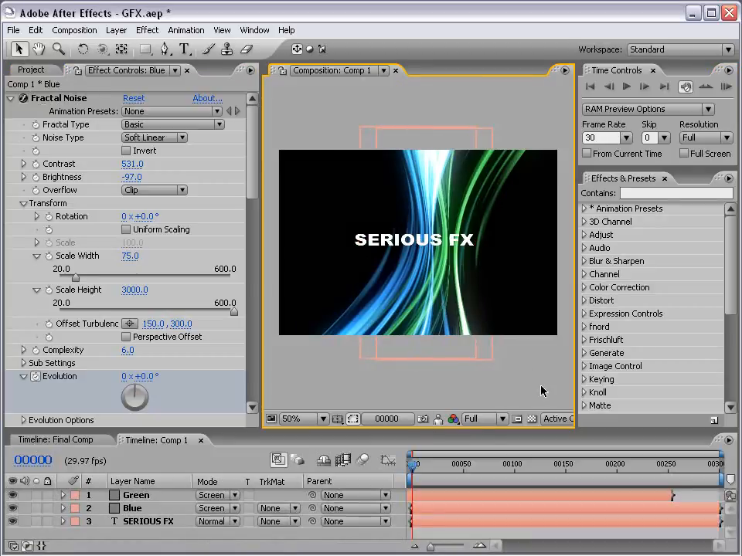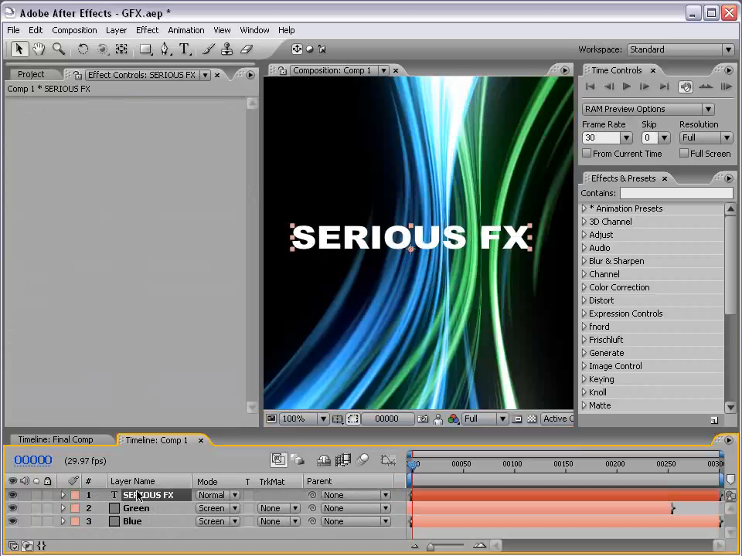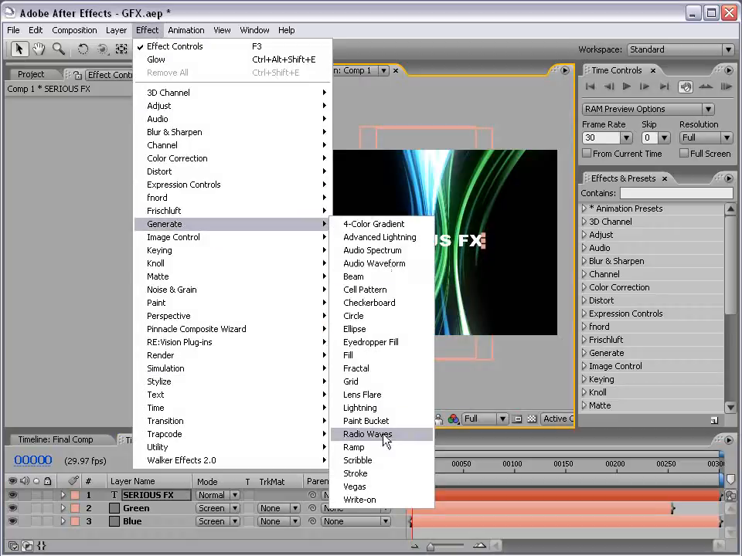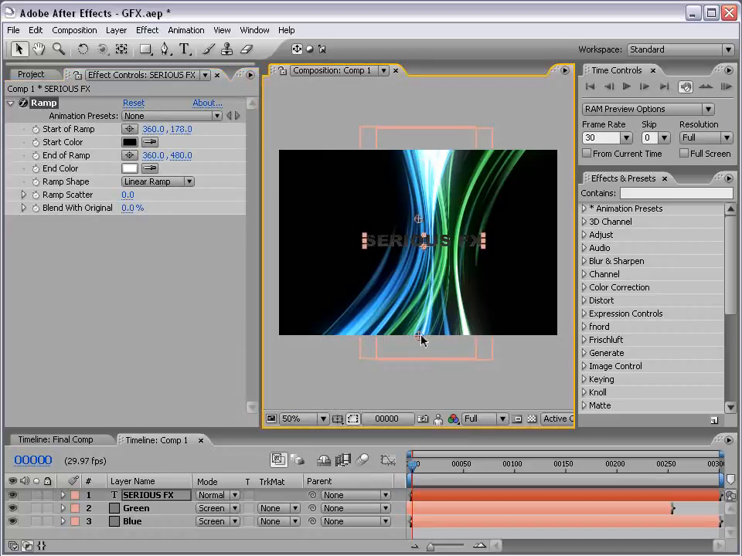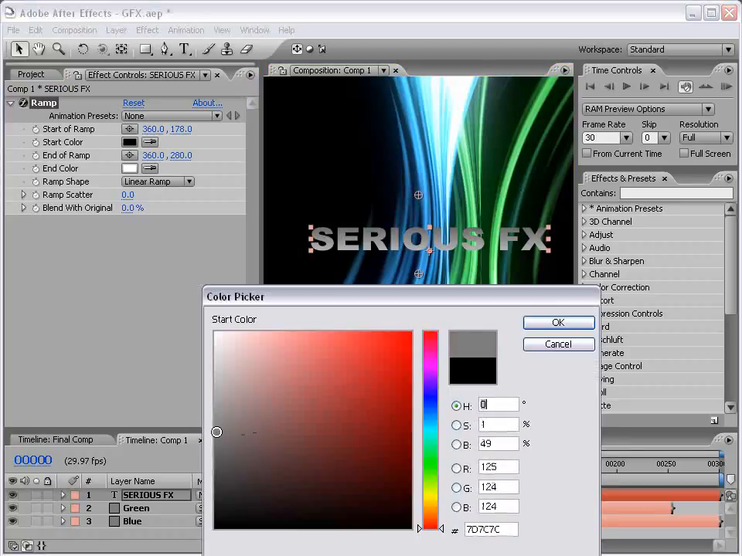Okay. Now let's go ahead and make this series effects text stand out a little bit more. I'm going to put it on top and center it again. I'm going to choose Effect, Generate, Ramp. And if you select the name Ramp, we have these two little controllers. And if you hold Shift down, bring them closer together, we can create a little gradient there. And I'll just make it maybe a little blue.